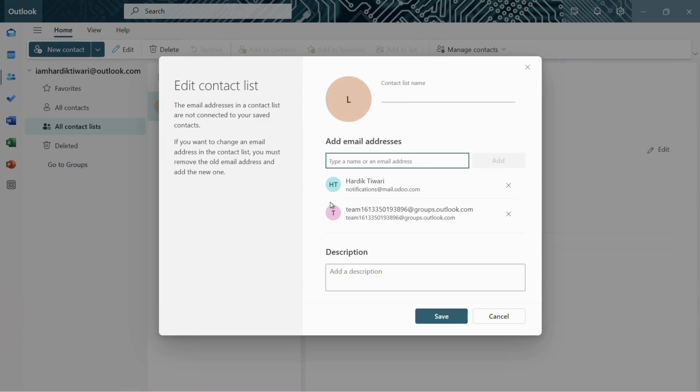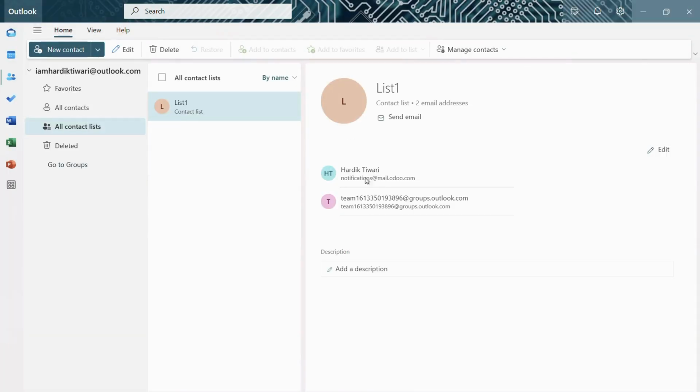and then you can see just as I have clicked it, the address or the person has been successfully added into this particular contact list. So you can do so for other addresses as well and then click onto the save button, and now you can see that instead of one it contains two email addresses as of now.